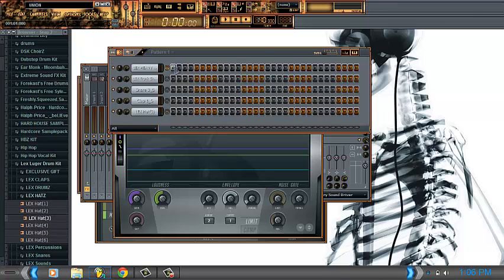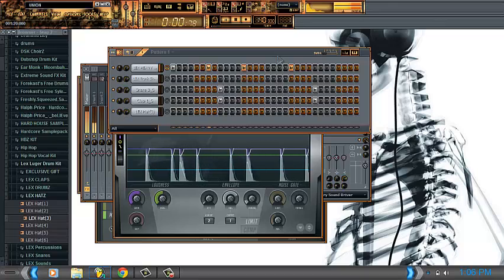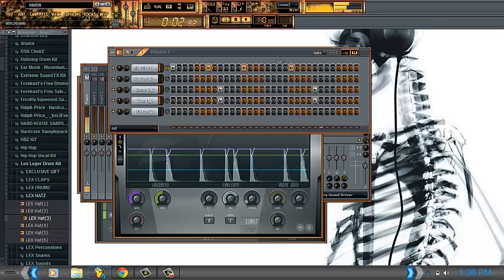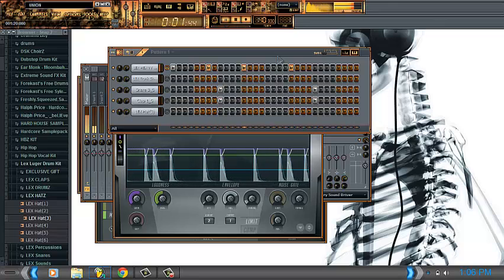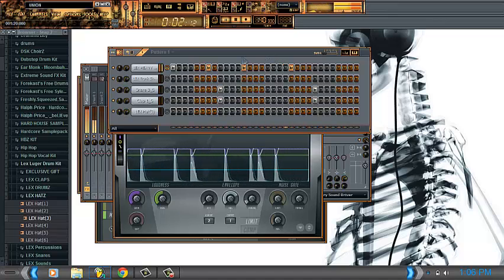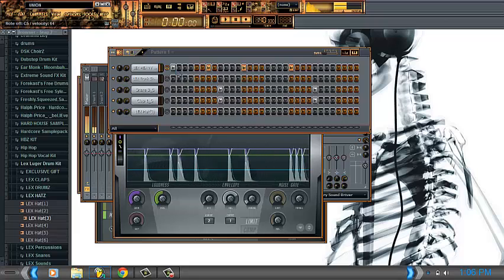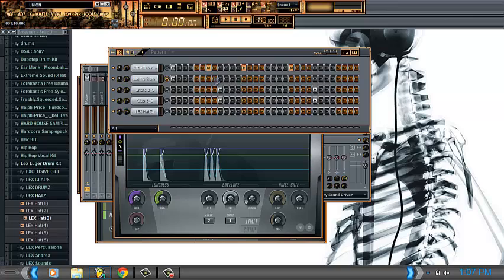So I start out with a simple drum pattern such as this. So it's going to sound like this. Okay, that's how it sounds. Add the bass. It sounds like this.